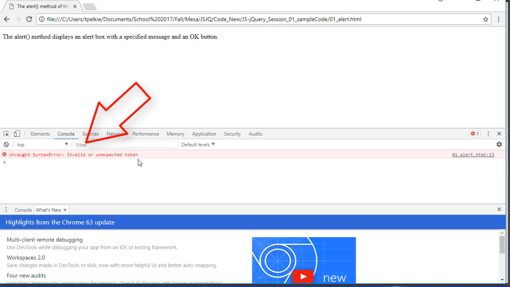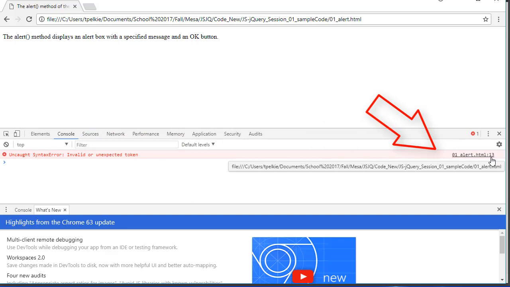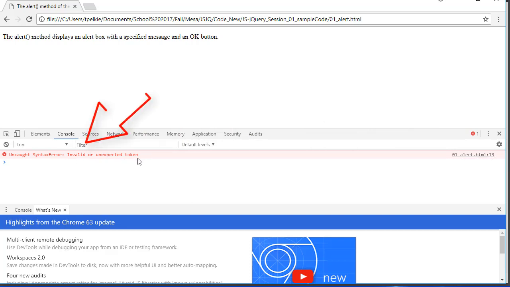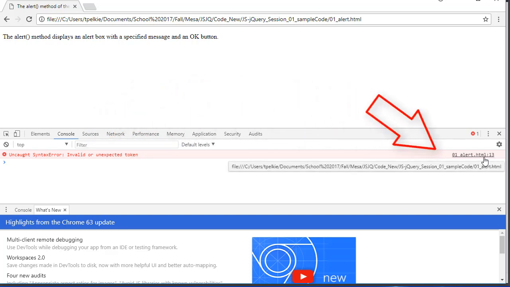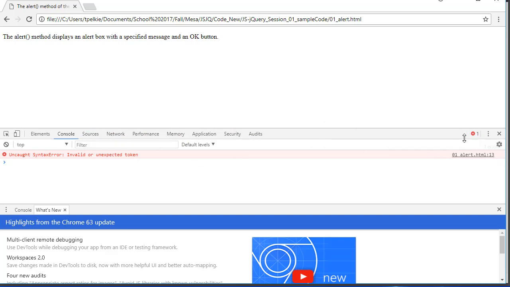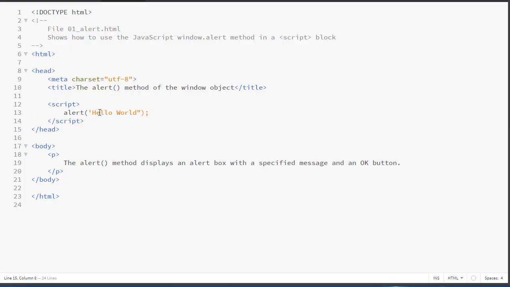Here it will show us our JavaScript error, and it will tell us the line number where it is. Even if you don't understand what the error means, it will point you in the direction that something is wrong and give you the area where the mistake lies. You also see this red X here indicating that there is one error. So my mistake is on line 13. And here we see there is my mistake, which was because my quotes did not match.